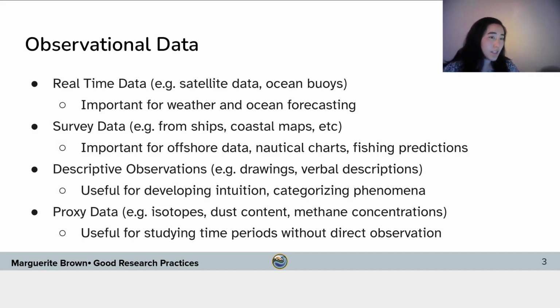This includes many different things, such as real-time data from, for instance, satellites or ocean buoys. These are needed for weather and ocean forecasting. Additionally, there's survey data, for instance, from ships or coastal maps, which is important for offshore data, things like nautical charts or fishing predictions.